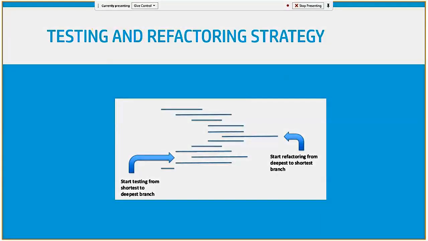And our strategy is the next. We are going to start testing from the shortest branch to the deepest branch. Why? Because almost all the time, the deepest branch has a lot of dependencies, a lot of logic, and it's difficult to understand what is needed to get into this deepest branch. So we are going to try to understand the shortest branch first, provide the test, and continually go more internally into the deepest branch. When we finish, we cover all our code. We are then ready to start refactoring, and we are going to start refactoring from the deepest branch to the shortest branch, in the opposite way.